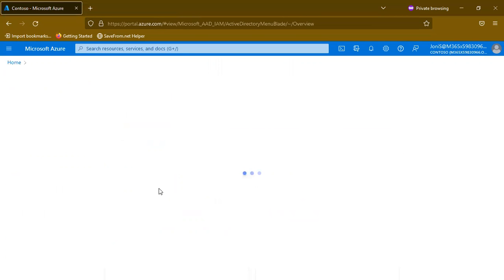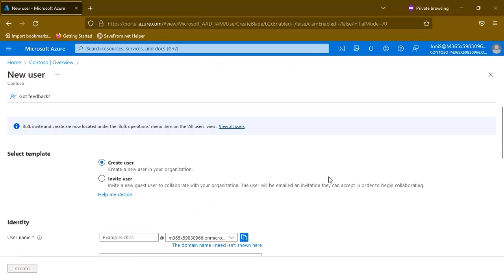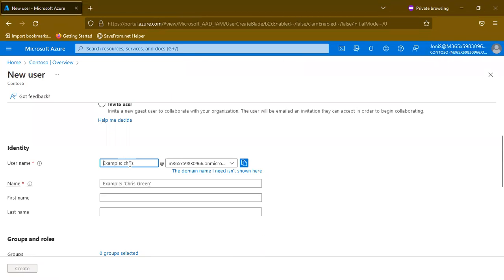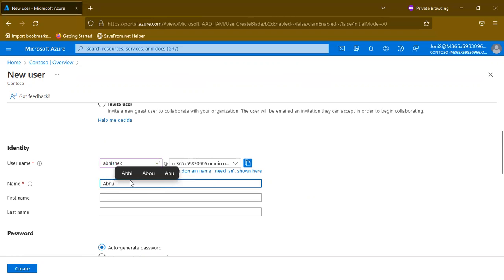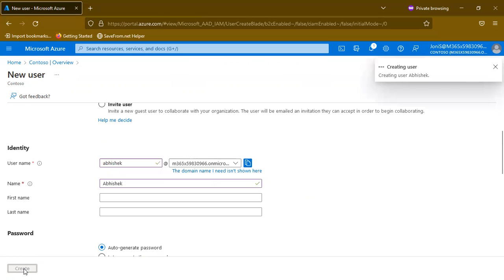Let me go ahead and create a user. So by having Johnny S as user, I can go ahead and create a new user, for example, Abhishek. And let me go ahead and create a user.